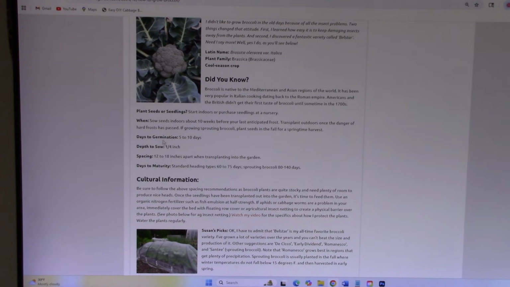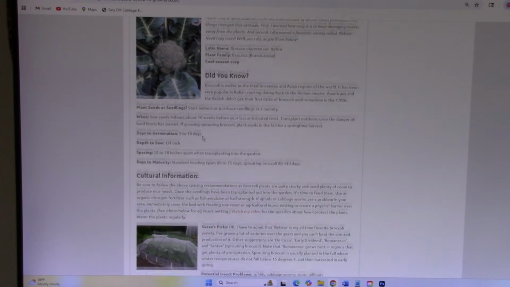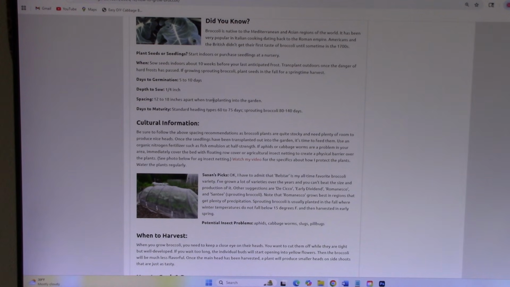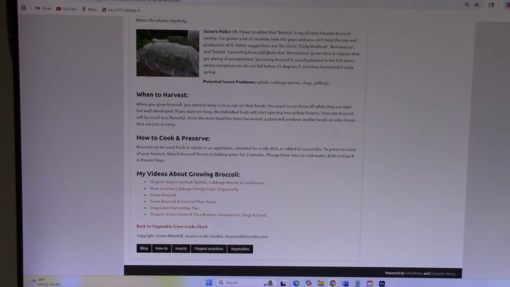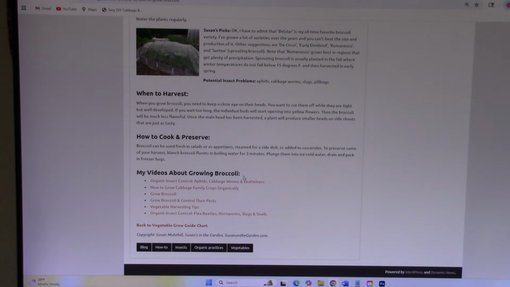I've got how many days it takes the seeds to germinate on average, how deep to sow the seeds, the spacing of the seedlings when you transplant them out in the garden, the general amount of days it takes the plants to reach maturity, cultural information, variety recommendations, potential insects that might bother them, when to harvest your broccoli heads, how you can cook and preserve with them, and videos I've shot over the years on growing broccoli. So this is a great resource. I spent a ton of time on it, so please take advantage of it.